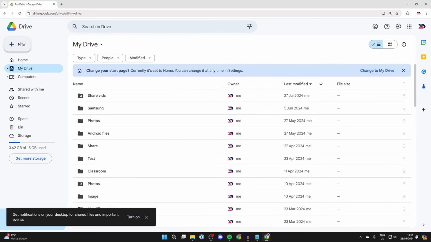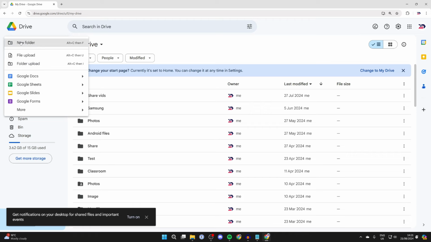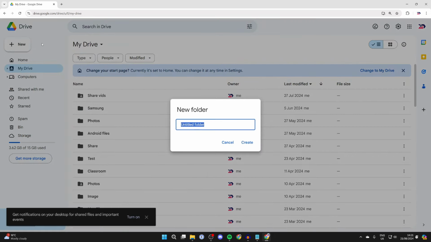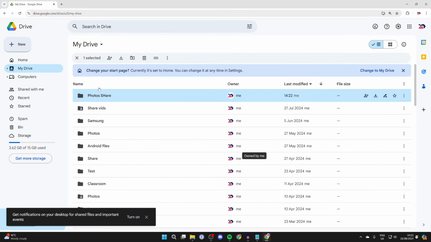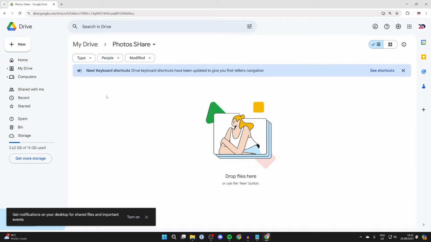Then what you want to do is go to the top left and click on New and click on New Folder. I find it easier to organize the photos in a folder, so I'm going to name this Photos Share like so and press Create. Then what you can do is double click on the folder to come into it. And you want to go to the top left and click on New and click on File Upload.